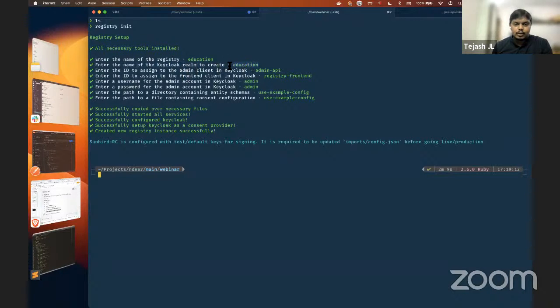So you can mention a specific name for it. Here I'm saying education. Then an admin name for an admin client. I think people who have used Keycloak will be aware of these terms. We need to create a client, an admin client. Basically this will be used to create users and other roles and permissions in Keycloak. So what should be the name for that client? And a front-end client. Basically this client can be used by any one of your front-end applications to navigate the user to the respective login pages.